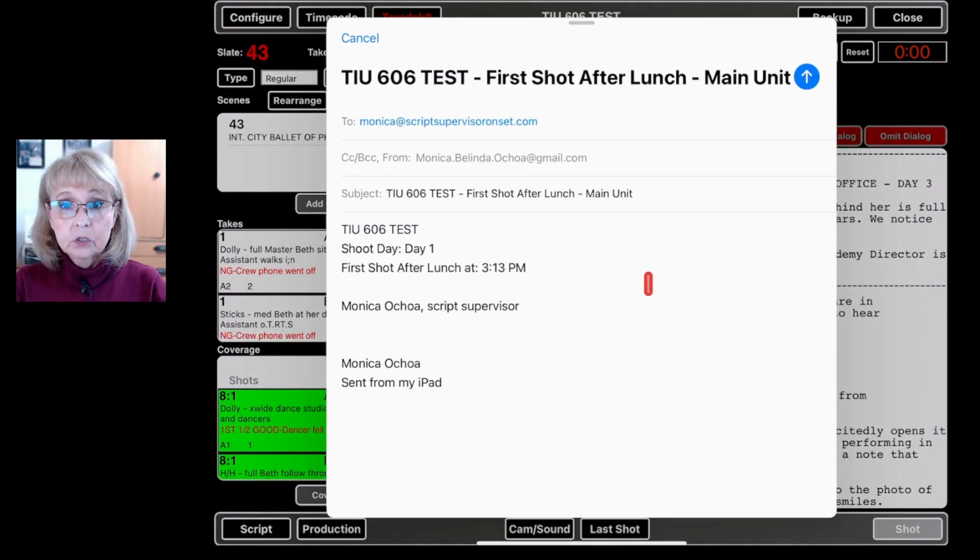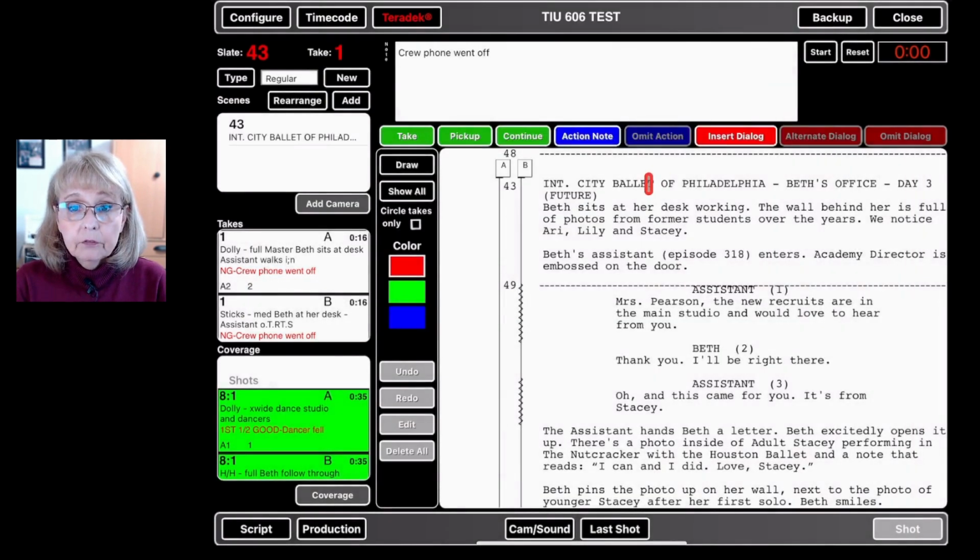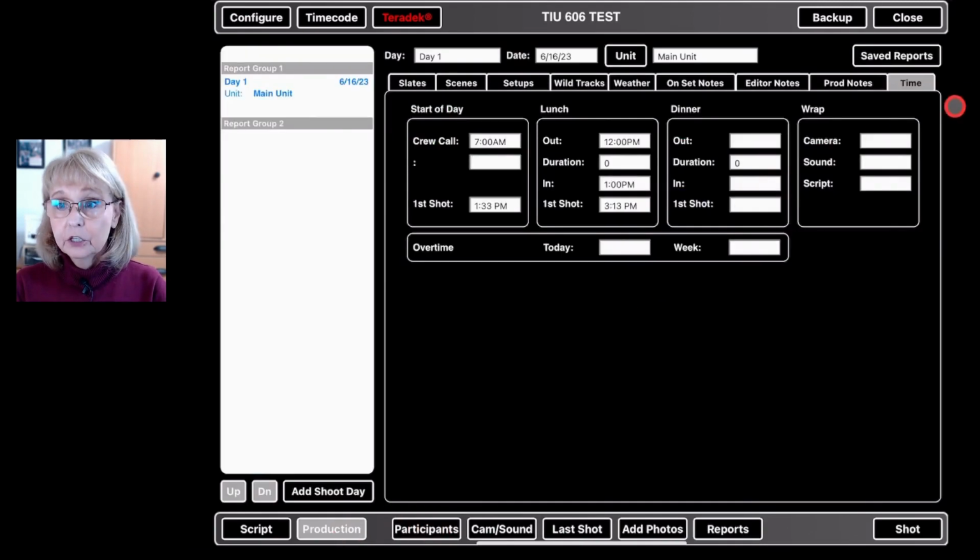We're going to get another first shot after lunch report that's going out. It records your first shot after lunch, which was 3:13, and we're going to say yes, send it off. Even though they get it in their email, they're not going to look, they're going to come and ask you. So you come down here to production, go to the time tab, and you're going to see it right there, 3:13.